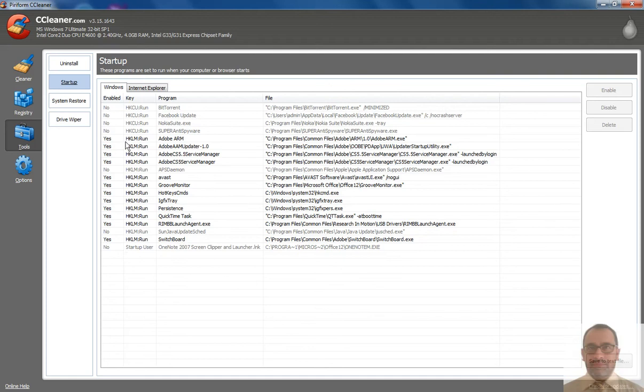Here you can see I have disabled a lot of them. In future, if you feel that it is required, you can always go and click. For example, if I want to enable Super Anti Spyware, I will just click over here and click enable on the right hand side, and you see that the enable column is turned to yes.